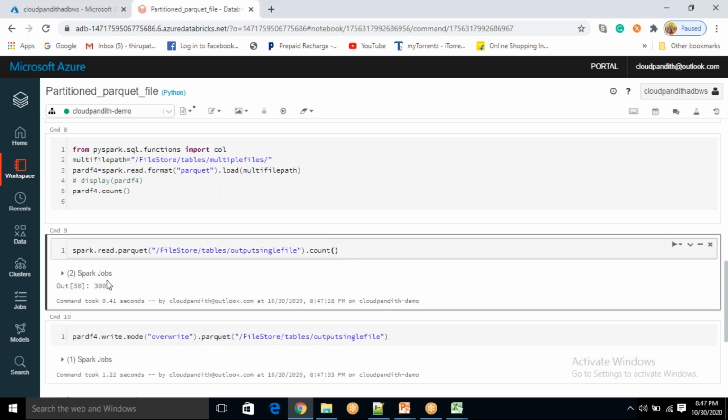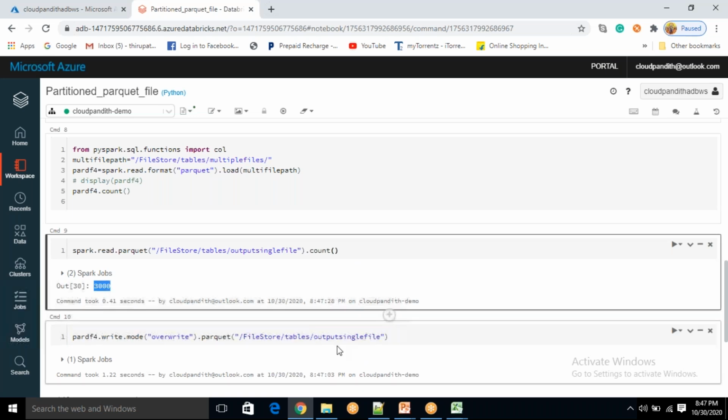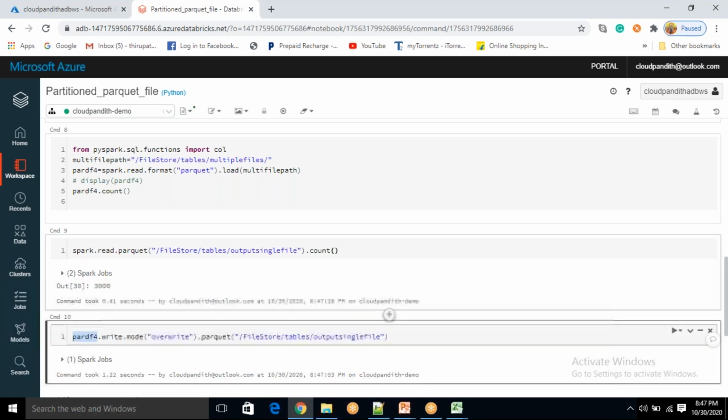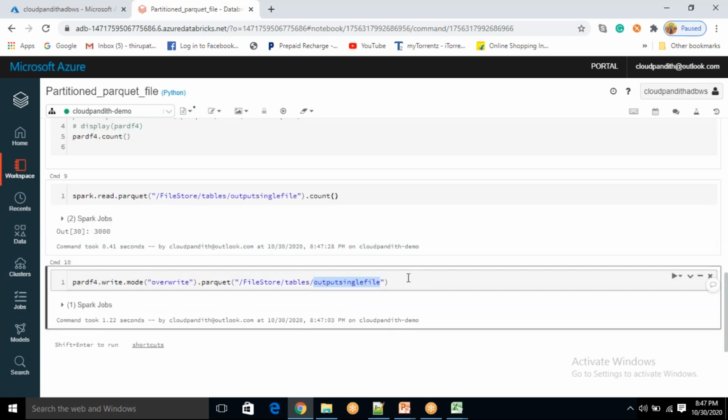There will be only 3000 because all 6000 it will remove and it will write only new records. New records are 3000 records. Those 3000 records it will overwrite. Okay, this you understand. Now I want to write my data into another folder.